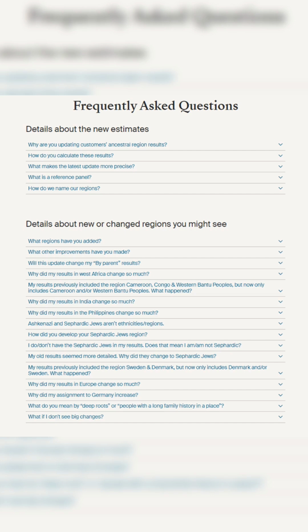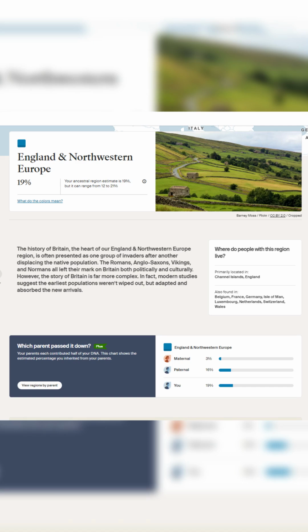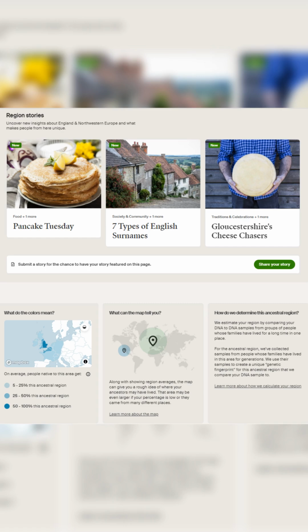And at the bottom of this page are the all-important FAQs, and I recommend looking over these if you're not experienced in genetic testing or genealogy, because people can often have a misunderstanding of how much a commercial DNA test can tell you about your genetic makeup or family history, so it's good to give those a look over. If you have the Pro Tools add-on, you'll be able to see which parent or both passed on the region you inherited. And at the bottom of a specific region page in your estimate, you'll see stories.